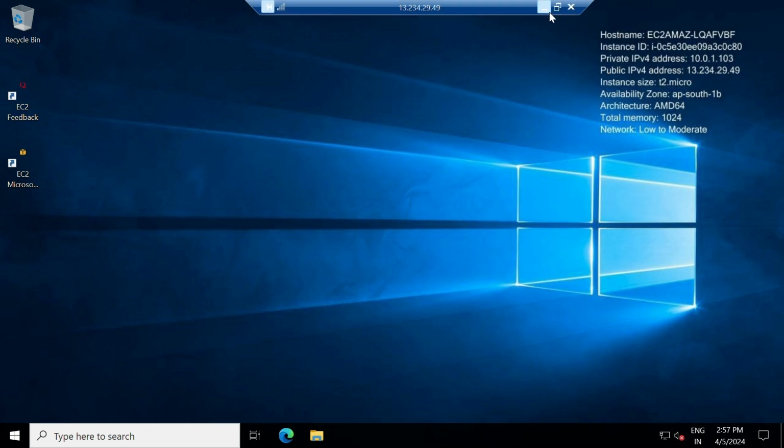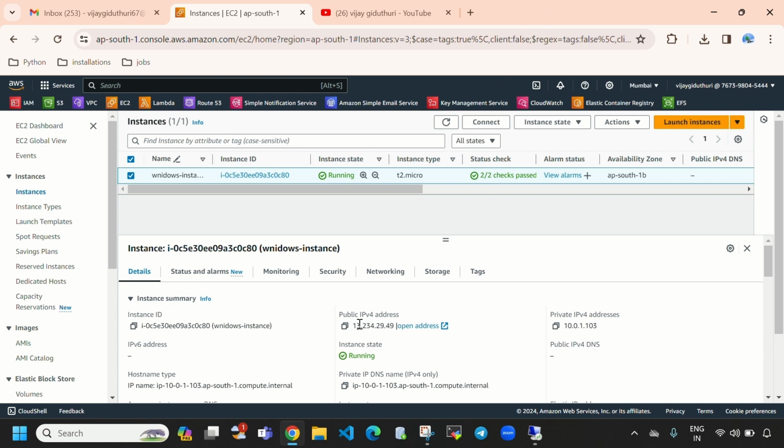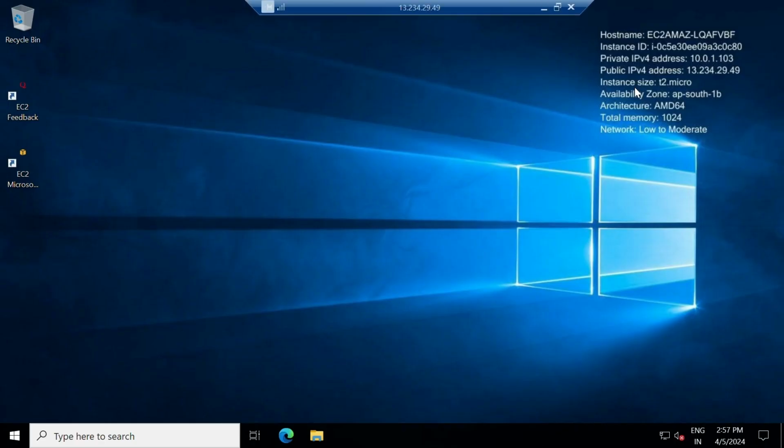13.234.29.49, and everything will be the same, guys. Here you can see private IPv4 address 13.234.29.49, and here you can see the instance type we have created is T2.micro, and availability zone is ap-south-1b. Architecture is AMD64. Total memory is 1024 MB. That means it comes with 1 GB of memory, guys. And network is low to moderate.